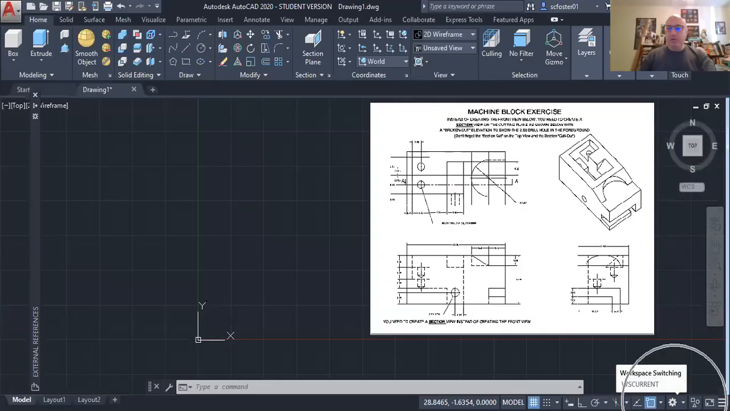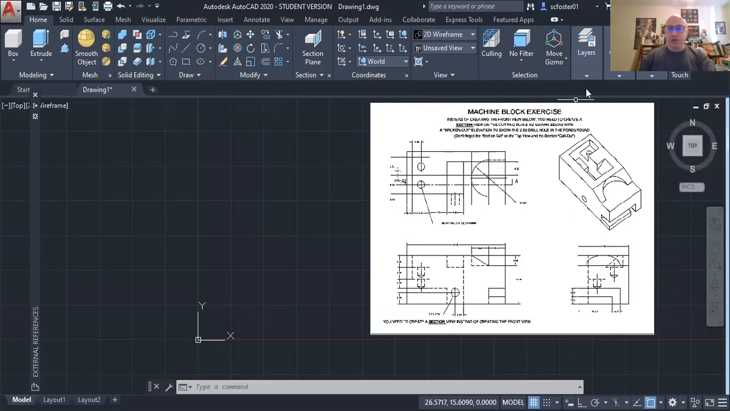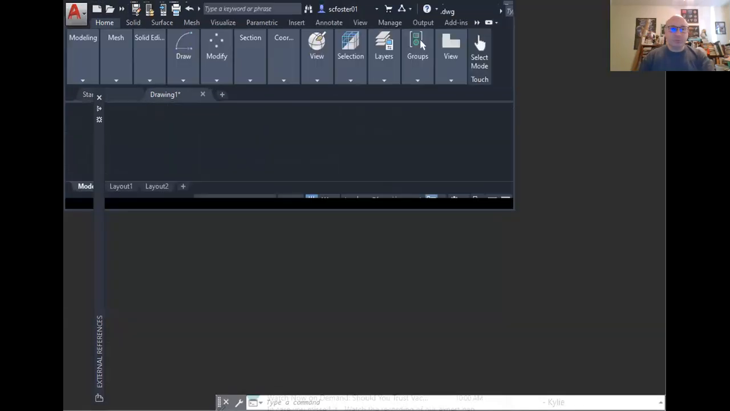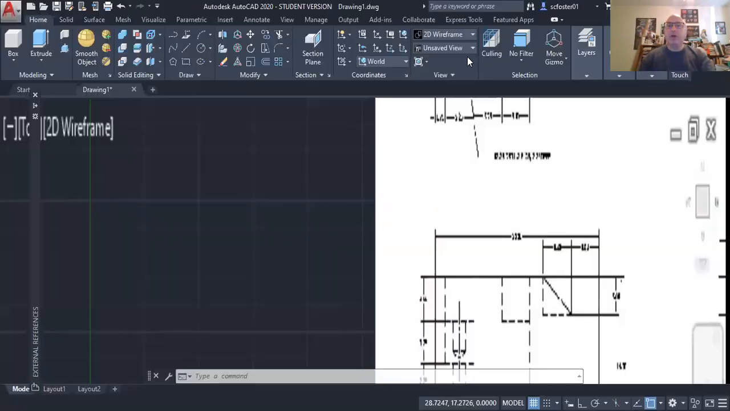Make sure that you're in 3D modeling. You do that by going to the workspace switching button down in the lower right corner in your status bar. Click the arrow and make sure it's 3D modeling. You can also change it up at the top. I don't see it, so forget I said that.